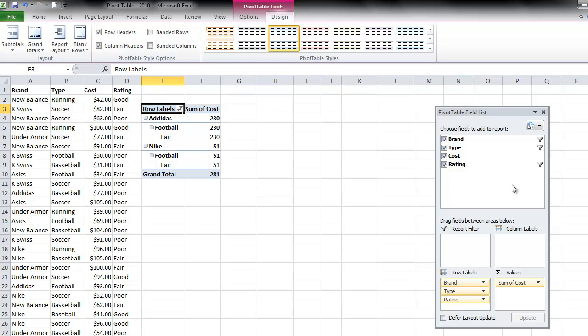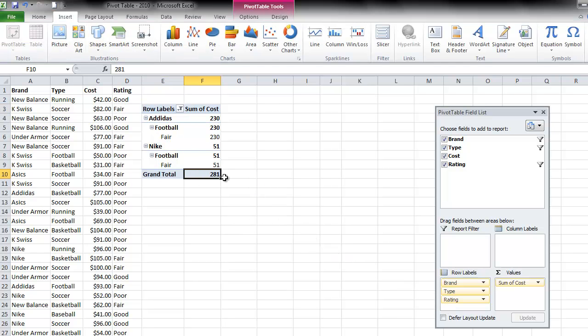And if you take a look, you'll see brand is the first row label, and here's the brand name of the shoe. Then you'll see type is the second row label, and type is second. And then you're going to see its rating is the third row label, and you'll see its rating. So now you have three different types of row labels, and it allows the report to be collapsible.